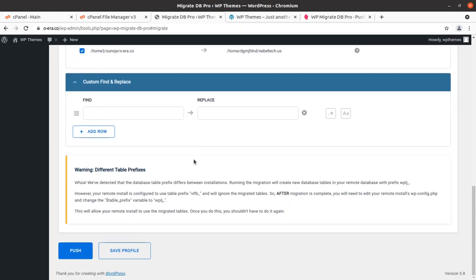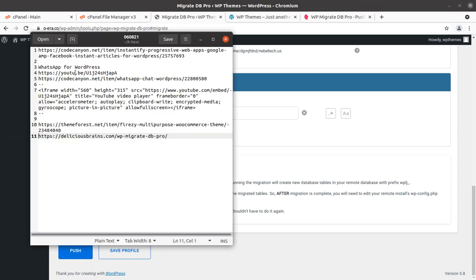So I believe everything is fine, and we have detected your database table prefix, which running the migration will create new database tables. Okay, fine. However the remote install is configured, new tables will be ignored by the migrated tables after migration completes. You need to edit the remote site's WP config to change the table prefix. Okay, so we need to change the table prefix like this. It is an important message, so I am making it here.